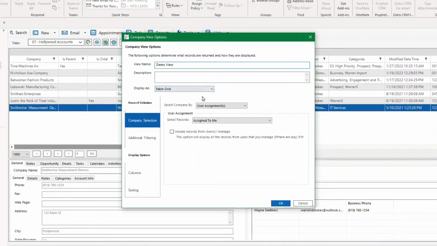You then choose the type. I almost always leave it in table grid. Forget that simple list. Don't even worry about it. But you can choose by folder, which is an Outlook function, or by user assignment, which is the default. Maybe I want all those assigned to me, so I just leave that the same.